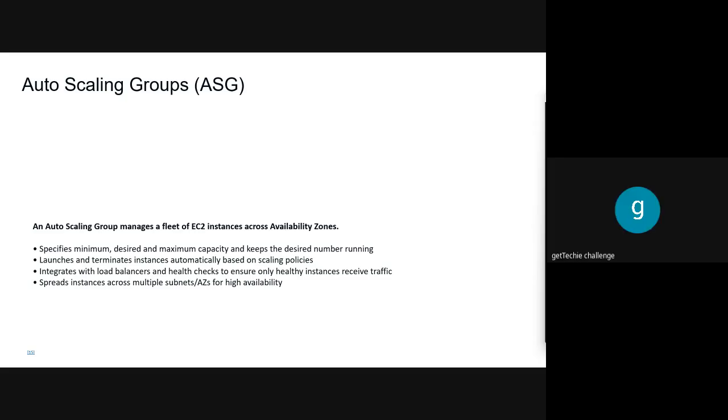Okay. Any other question from anyone? Okay, now the next thing we look at is auto scaling group.